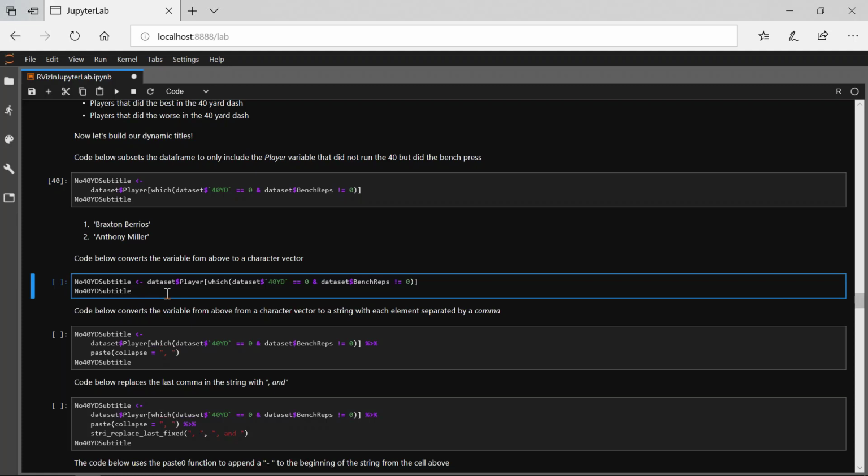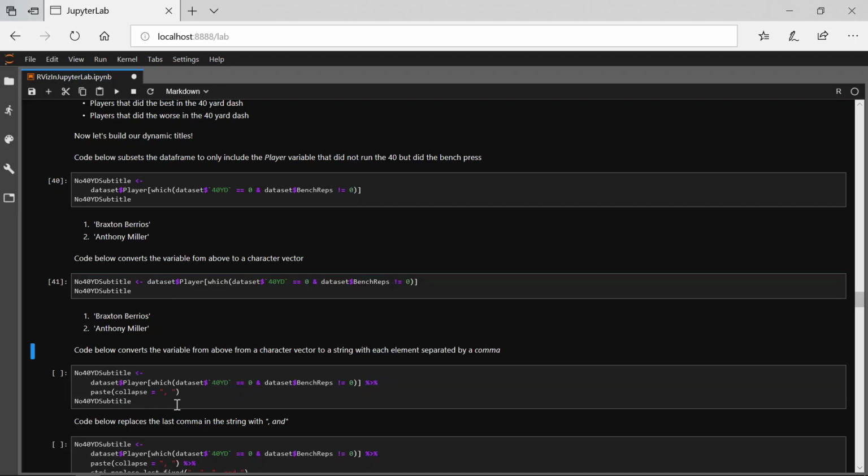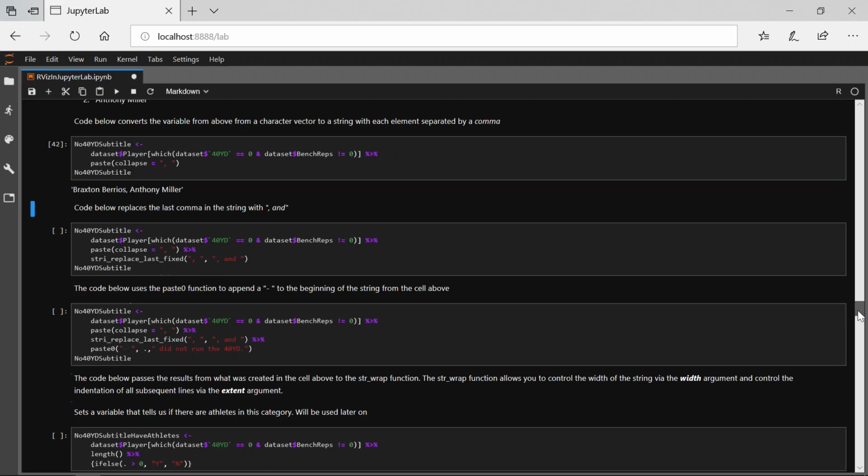Okay, we did that already, so let's run through this. Now we're able to use a function in R called the paste function. One of the arguments in the paste function is collapse. That allows us to take a character vector that was produced right here and collapse it into one string that is delimited with a comma. So after we run this code, you'll see that we have a string that represents the two athletes that did not run the 40-yard dash.